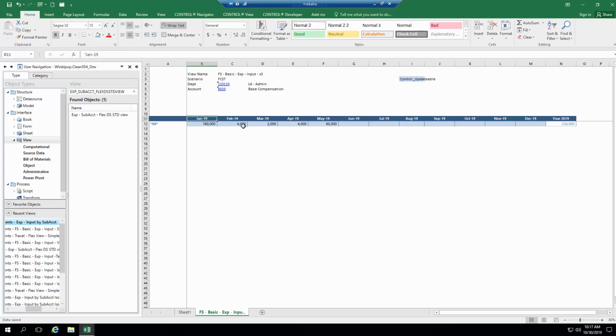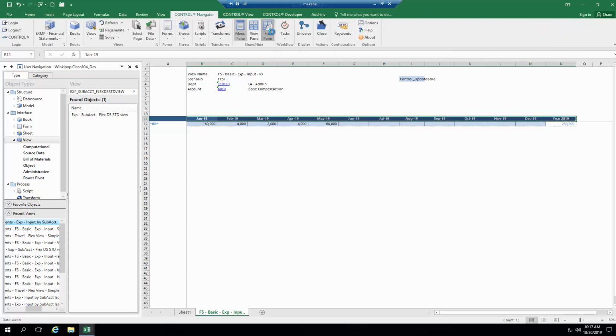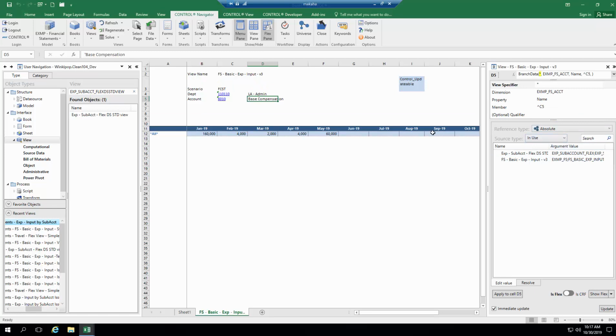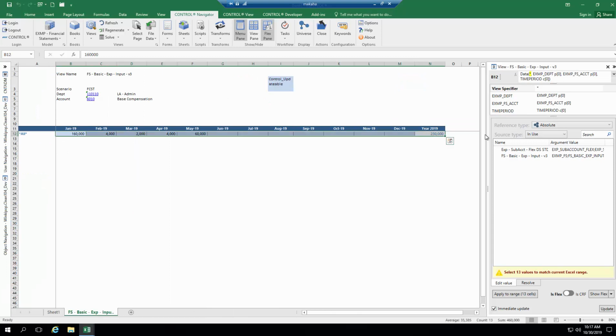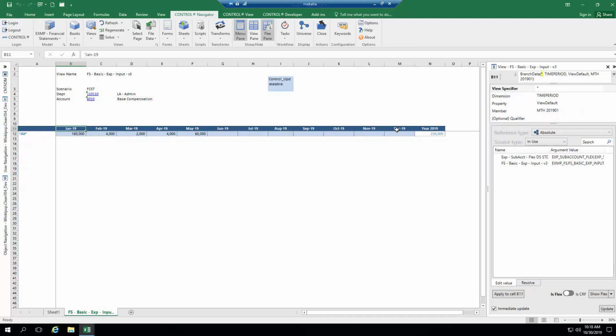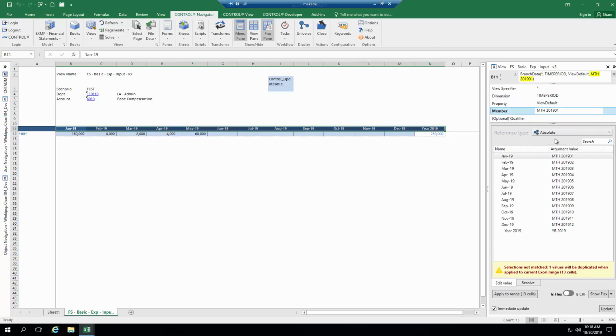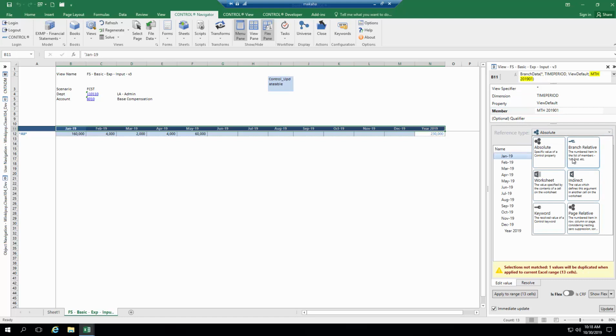Next, I'm going to make this not hard-coded. Go to the navigator, go to the flex pane. Okay, let me select again. I lost my selection. Make sure it's B12. So on my time period, it is using the current column, which is correct. So I don't need to make a change. Oh, it's the time. Now, as you can see, it's hard-coded. So I'm going to change to the branch relative.